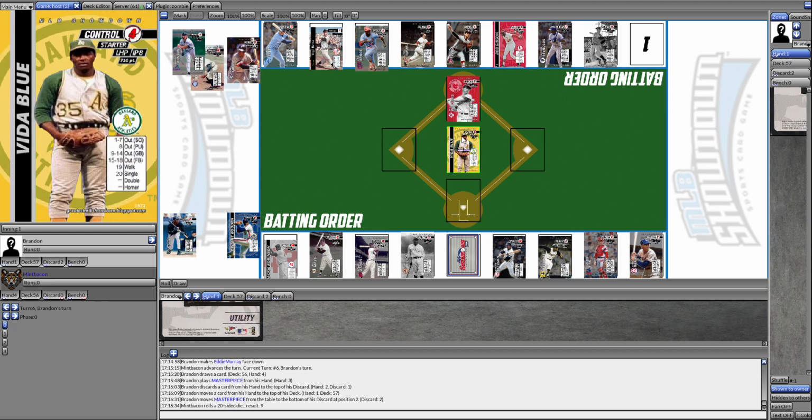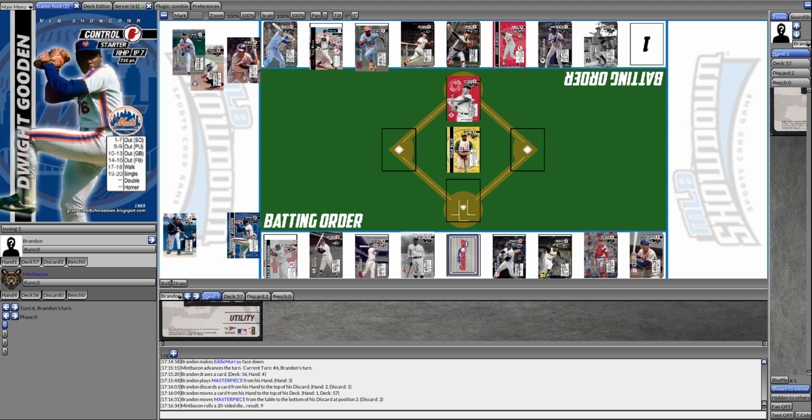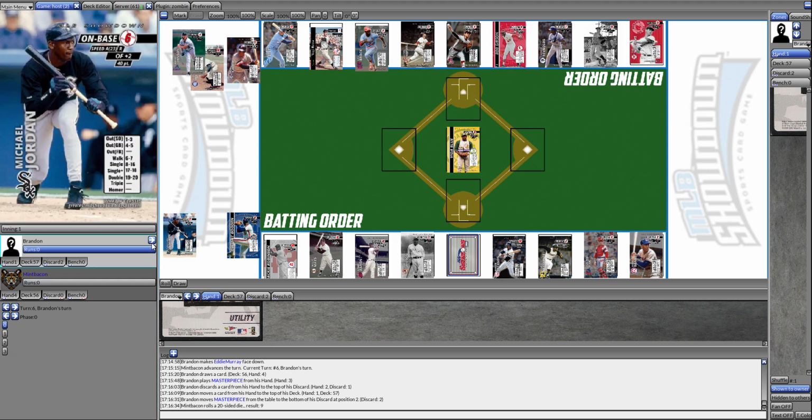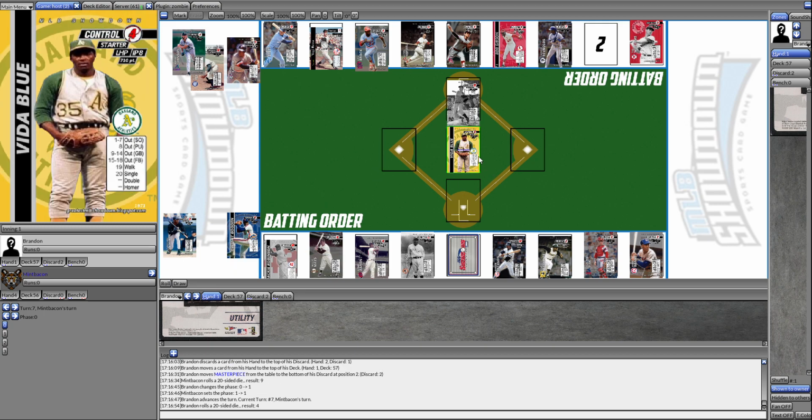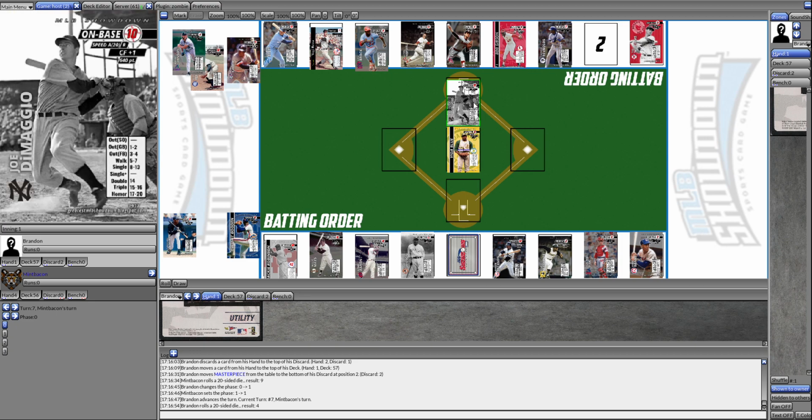The swing, 9, is a ground ball. So that is 1 out. Your roll. 4 plus 4 is an 8. Does not beat his 10.